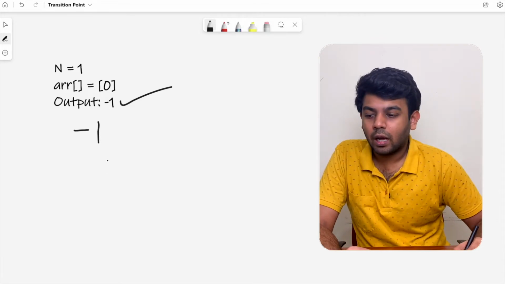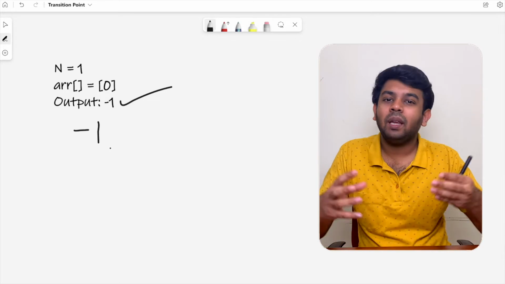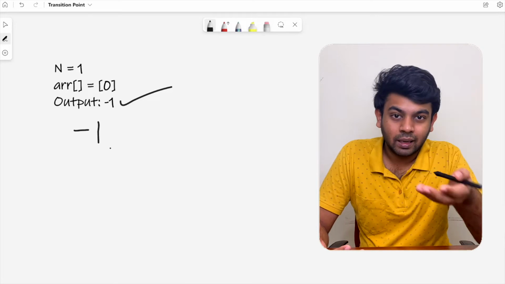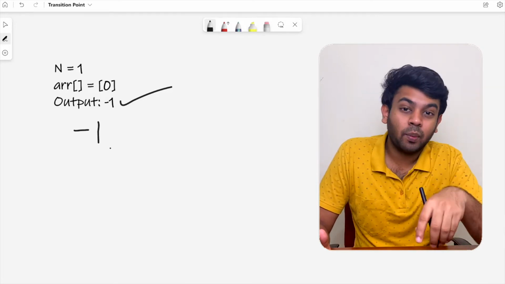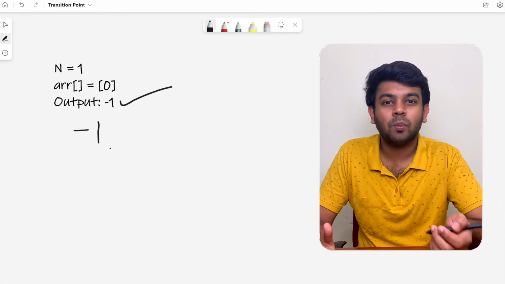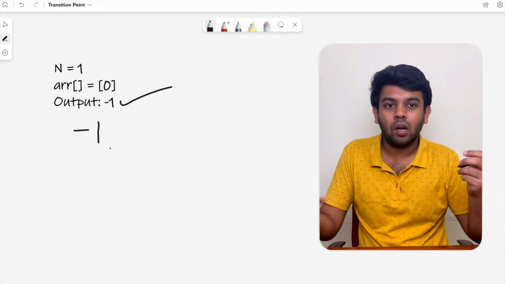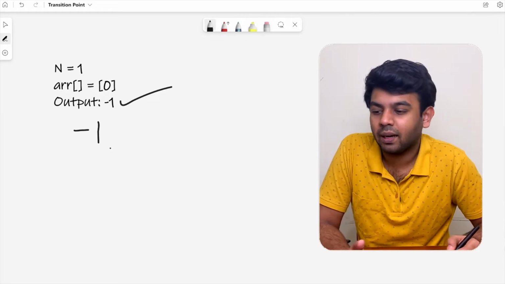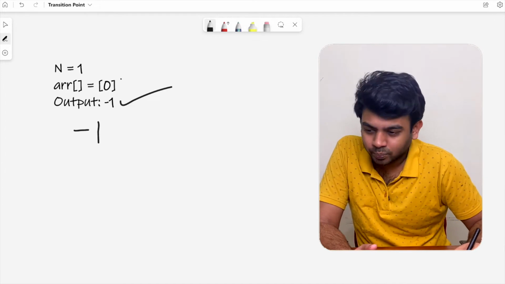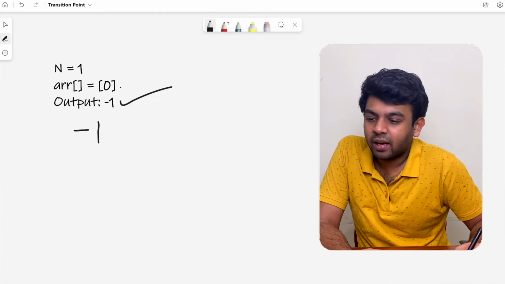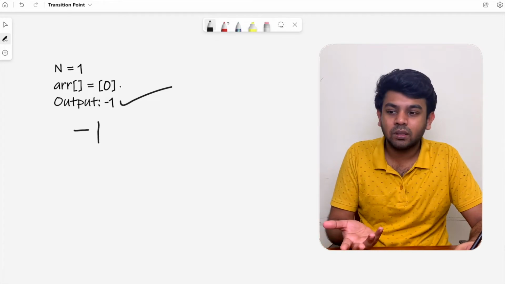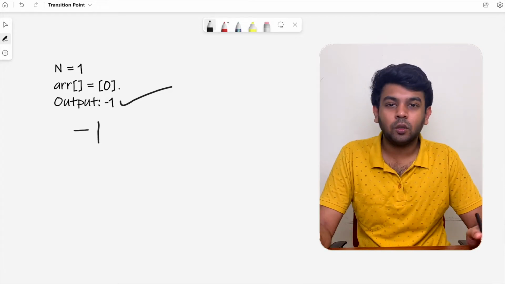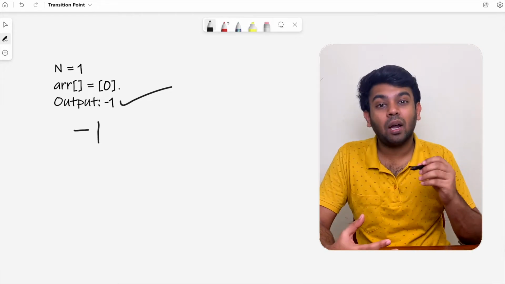Okay, so there might be an array of 100 zeros and you have to find the transition point. In that case also the answer will be -1, but you cannot straight away say it is -1 because you have to traverse the array, or you have to check if there is 1 present in that array. Without checking you cannot straight away say it, right? So in this case we are just going to see if the first element is 0, and if the first element is 0 you are just going to return -1 right away.